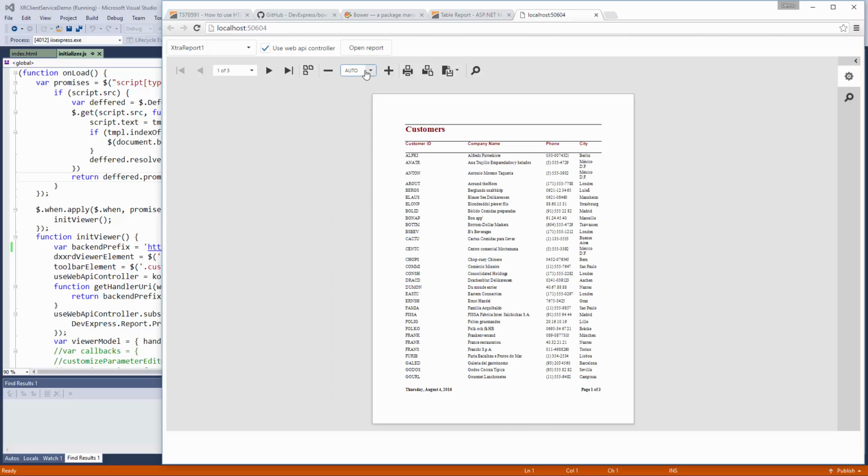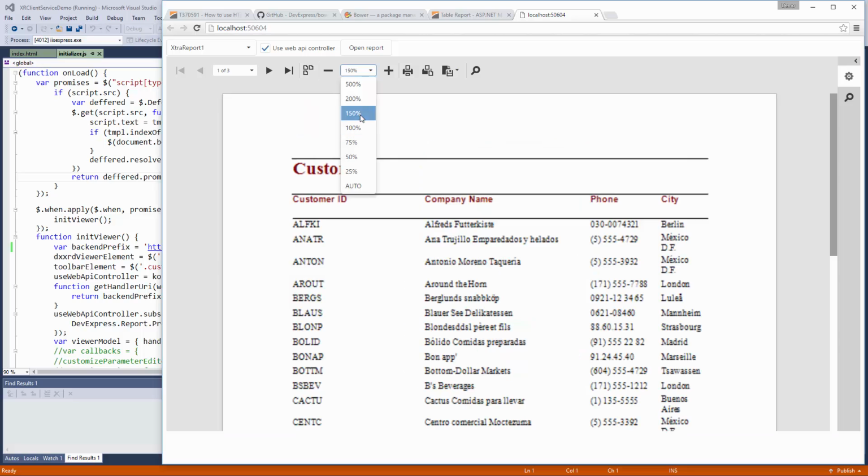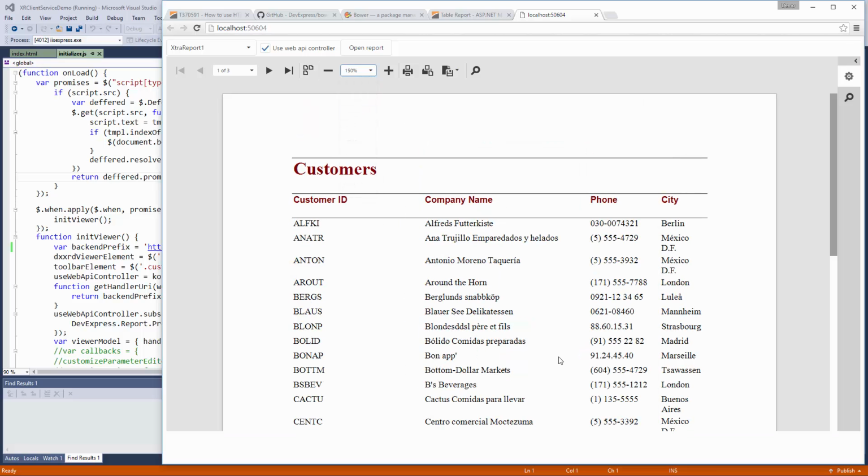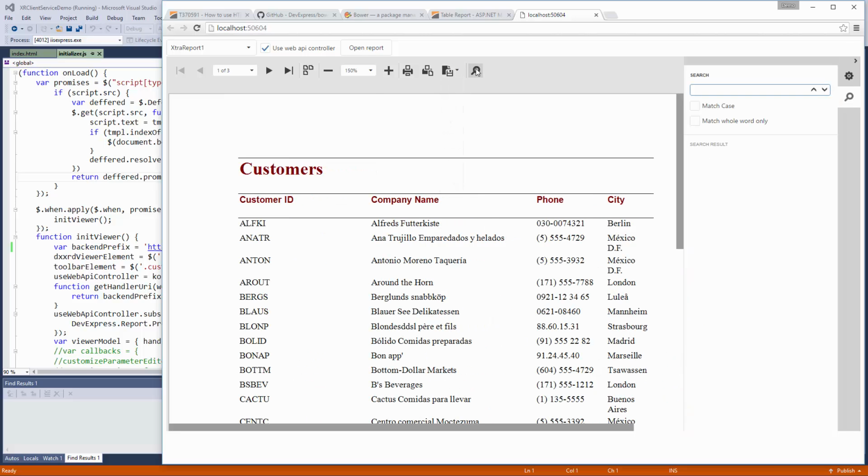and then we're able to display that. And again, we have all the same great features that we did with the regular XtraReports. I can zoom in, I can export, I can do searching, and so forth.